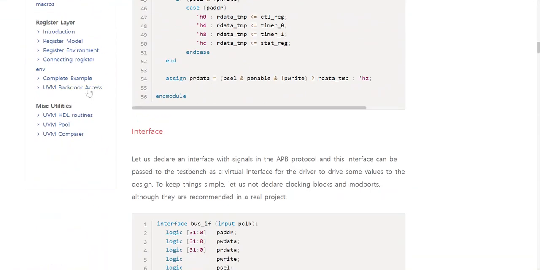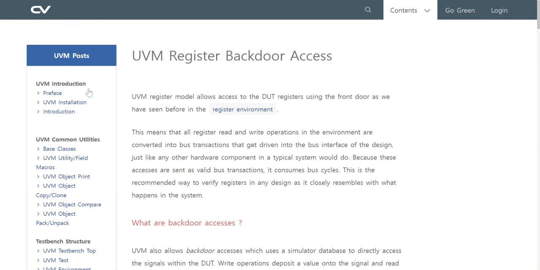Next is the UVM backdoor access. The UVM register backdoor access. The UVM register model allows access to the DUT registers using the front door, as we have seen before in the register environment. This means that all register read and write operations in the environment are converted into transactions that can be driven into the bus interface of the design.